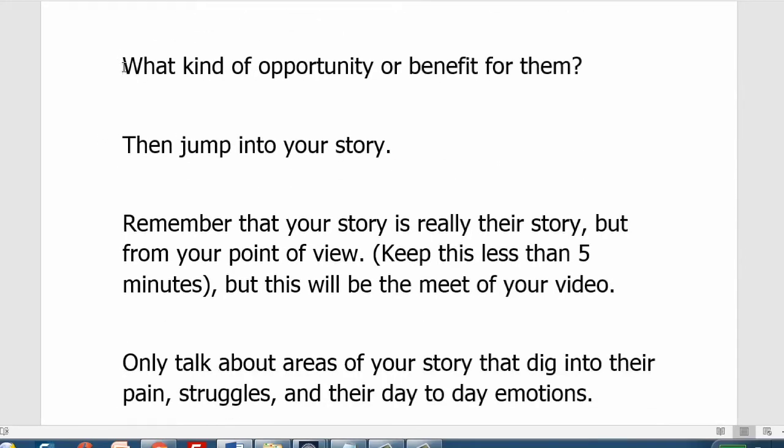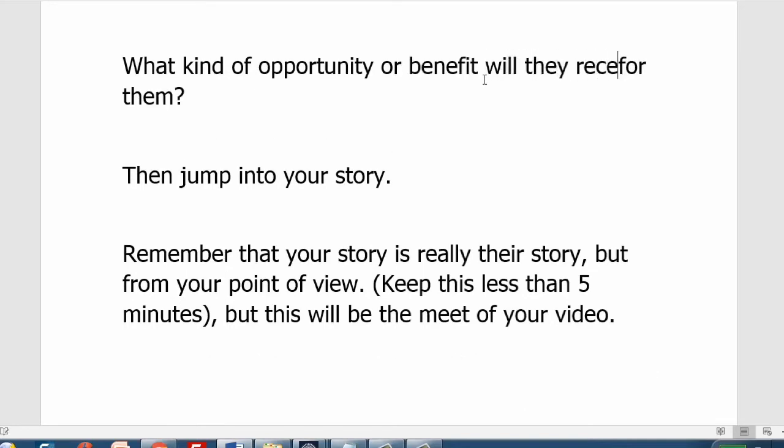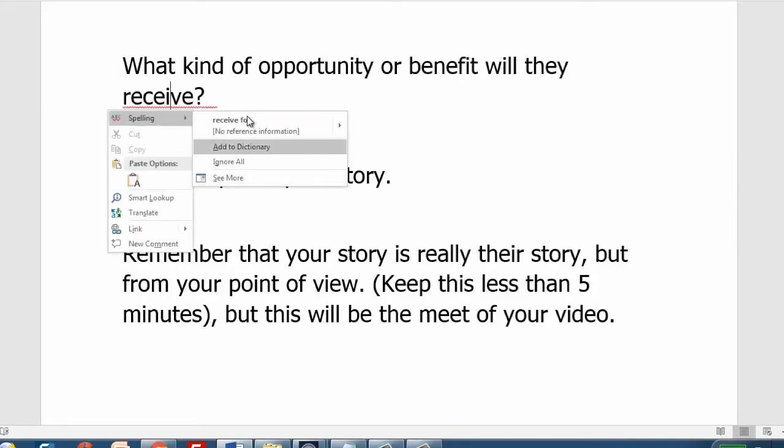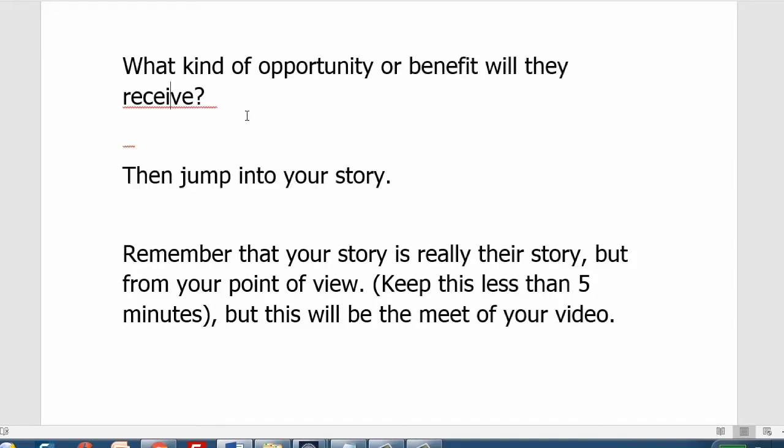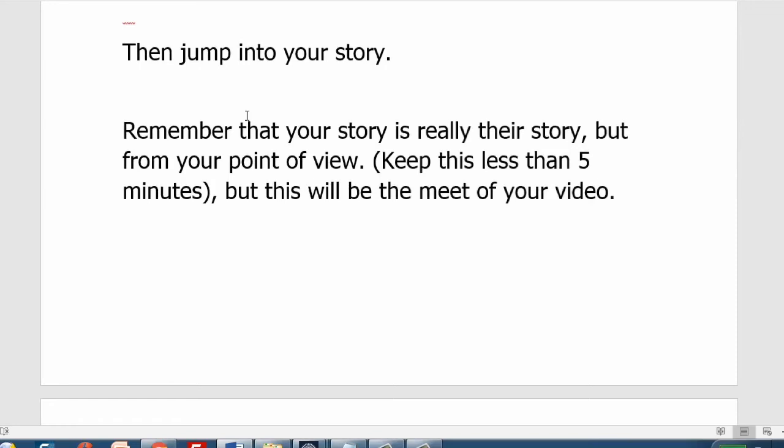Another question is, what kind of opportunity or benefit will benefit them? So what kind of opportunity or benefit will they get? And then, of course, I say here, jump into the story. But like I said, however you wish, you can either start with the story, or you can start with the question, and then start jumping into the story. But you want to get as quick as you can to the story, or the motivation, or the hope, or whatever element that is, really, really quick.